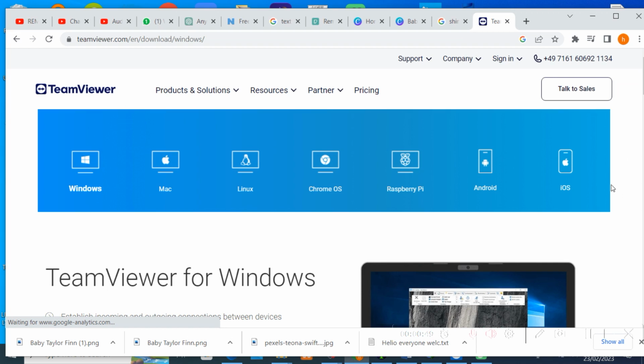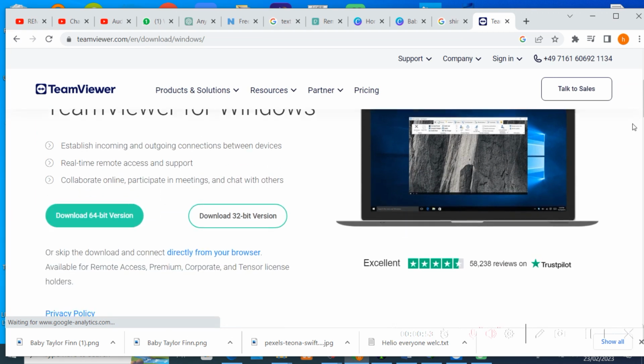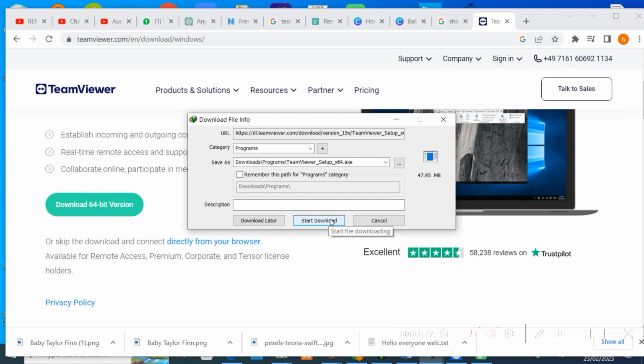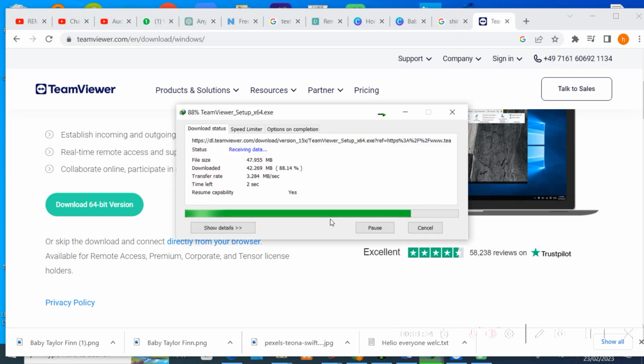So we are interested in the Windows version of TeamViewer, which is this. So what we do next is to download the 64-bit version. So it will download to your computer, depending on the download manager you are using. I'm using Internet Download Manager, so when I click start, it will download very fast. So when it downloads, I'll be able to look for it on my computer.